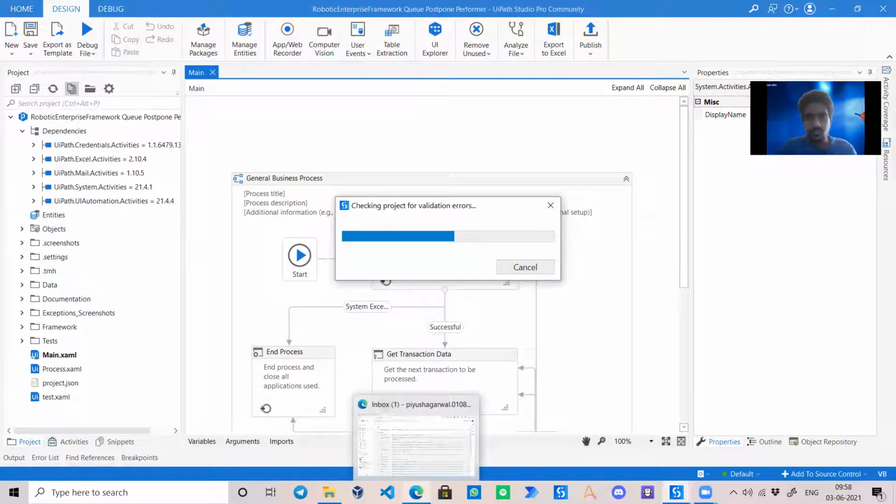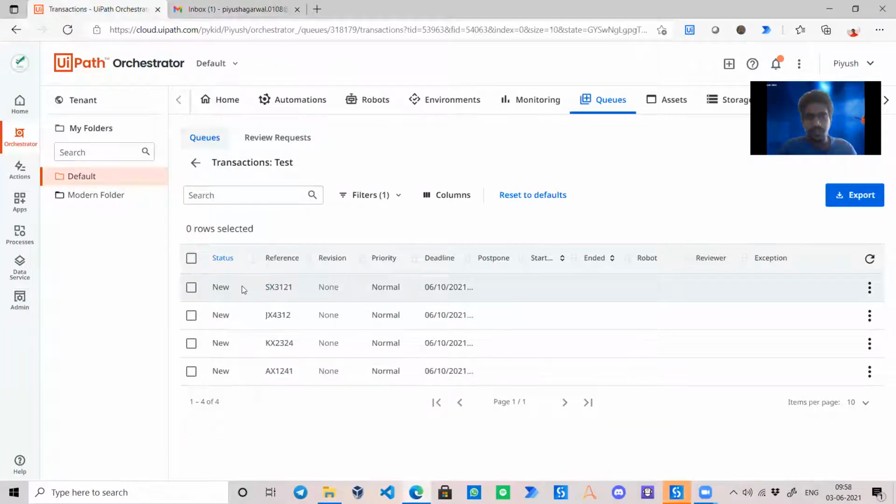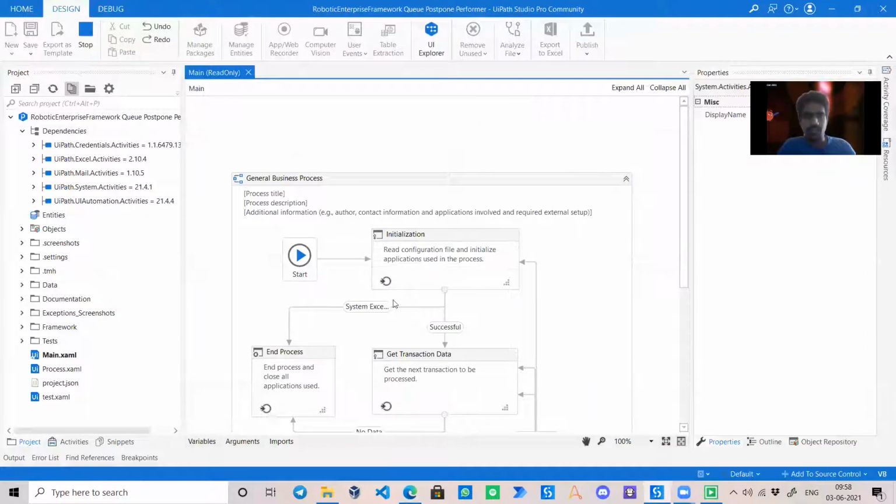So what this bot is going to do is fetch these queue items and check whether a mail has been received with that particular subject which is in the queue item. If yes, then it will save that particular mail in our output folder. If not, then it will postpone that item.